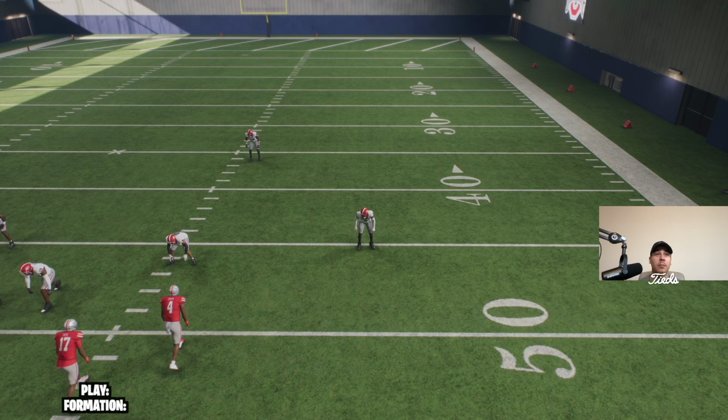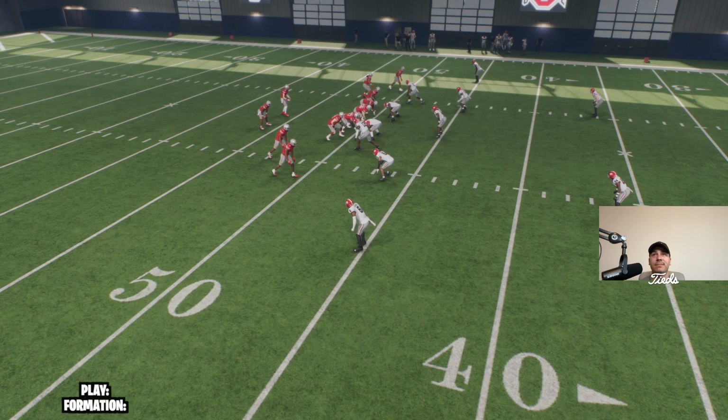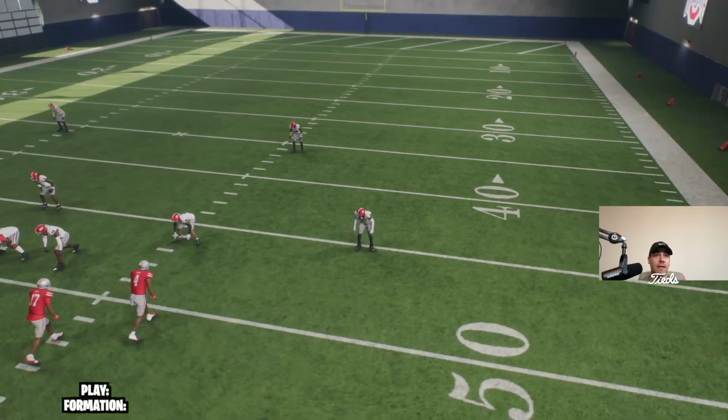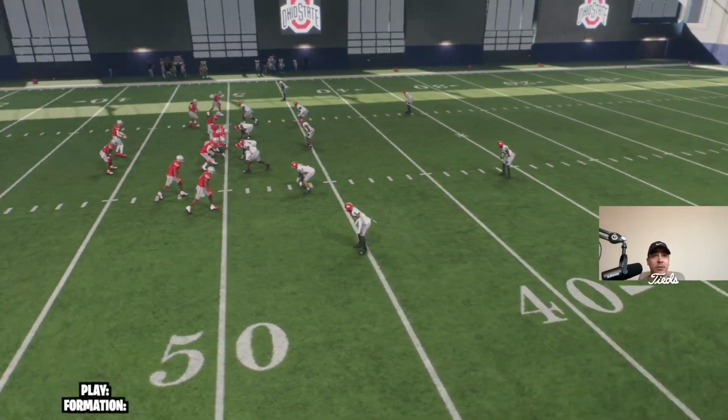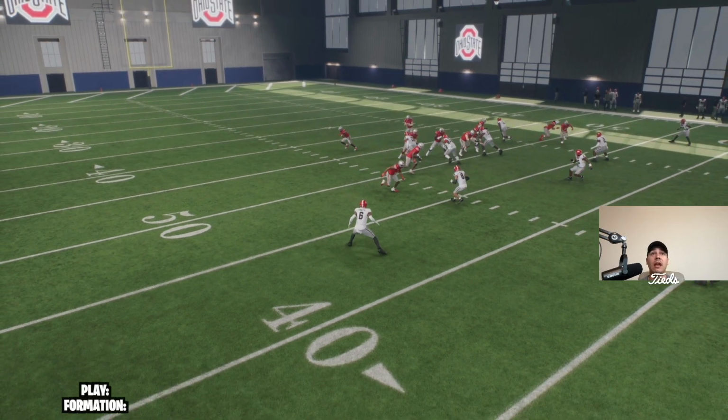So for this particular play, at least for this version of it, I was looking at this cornerback right here, number 6, and I was seeing where he was going. He was dropping back.